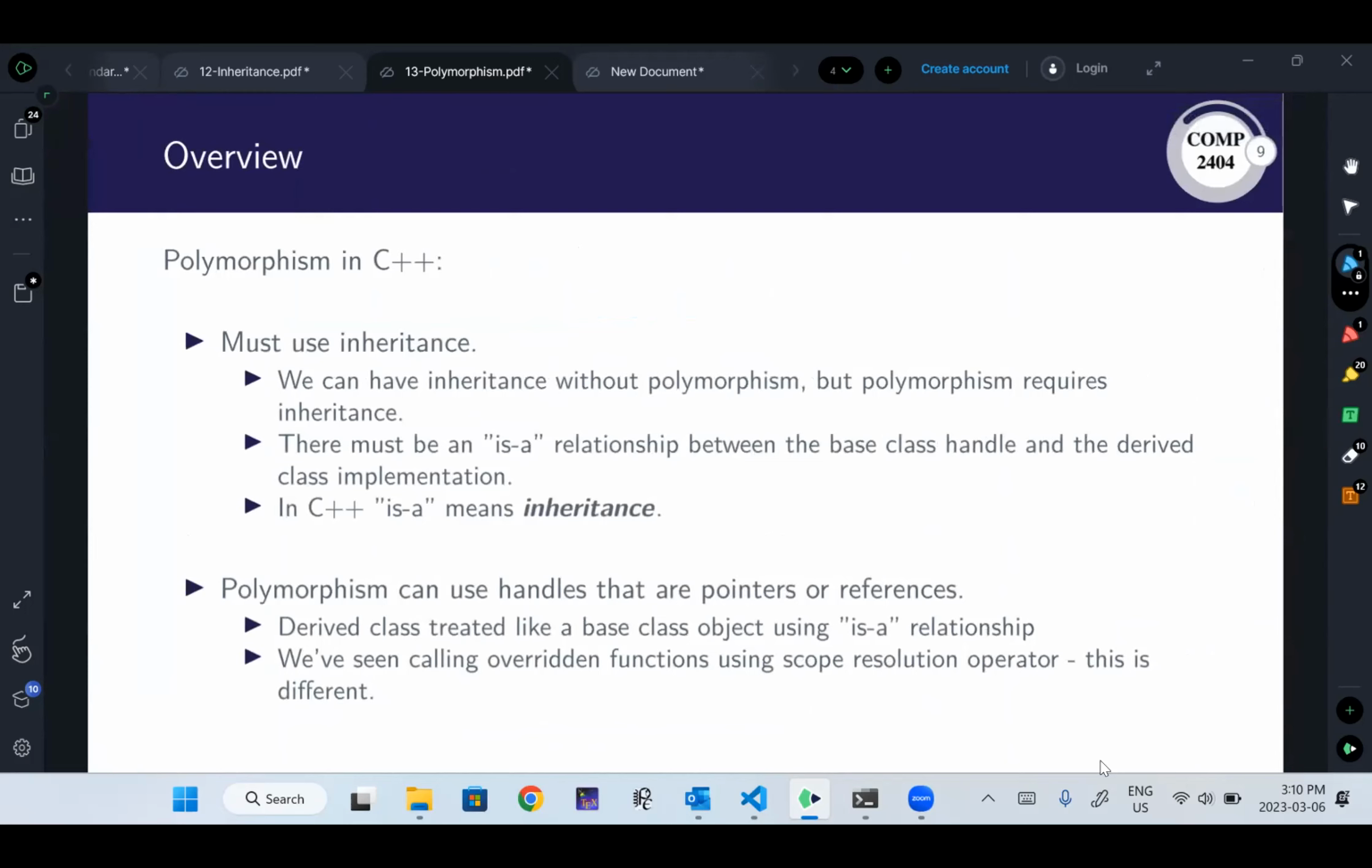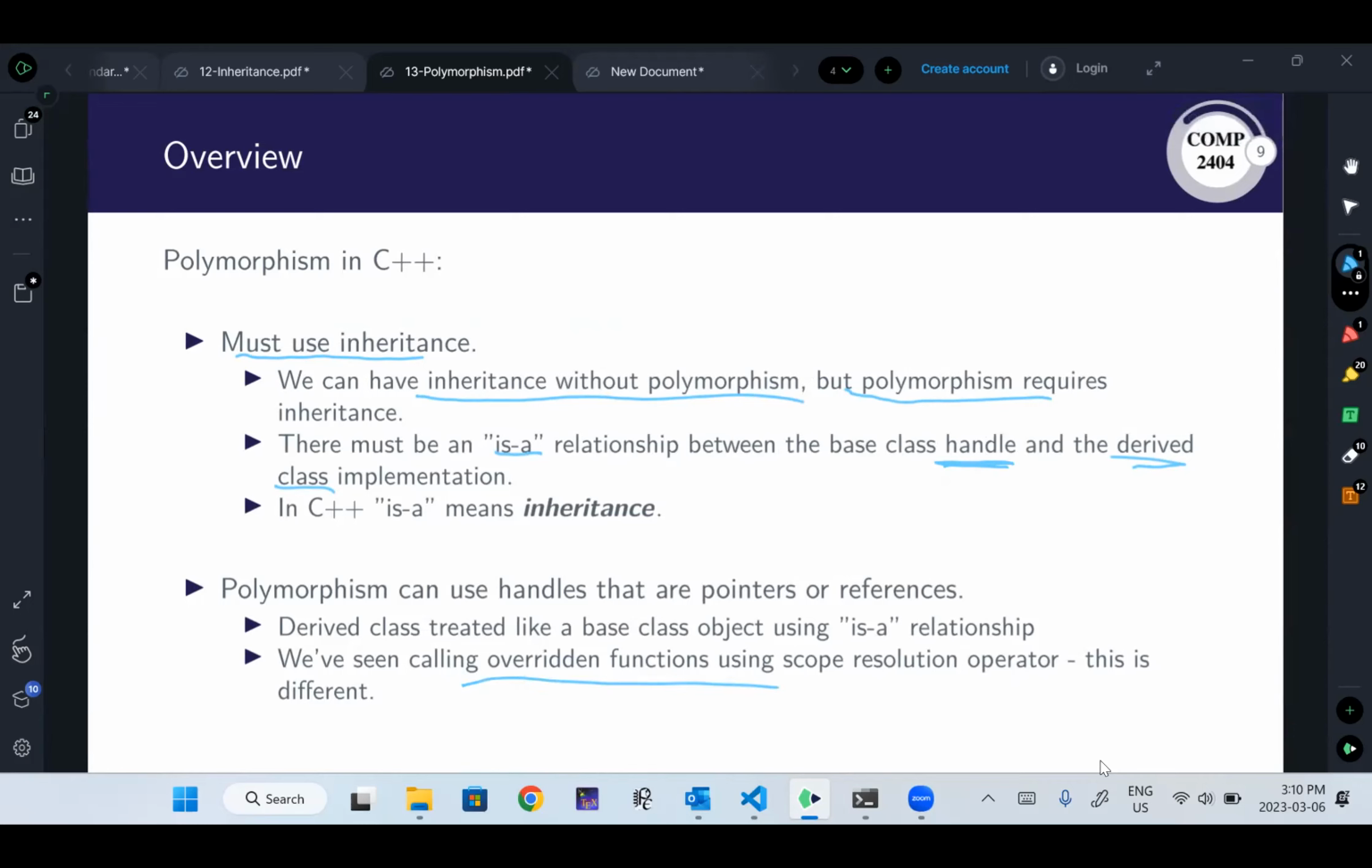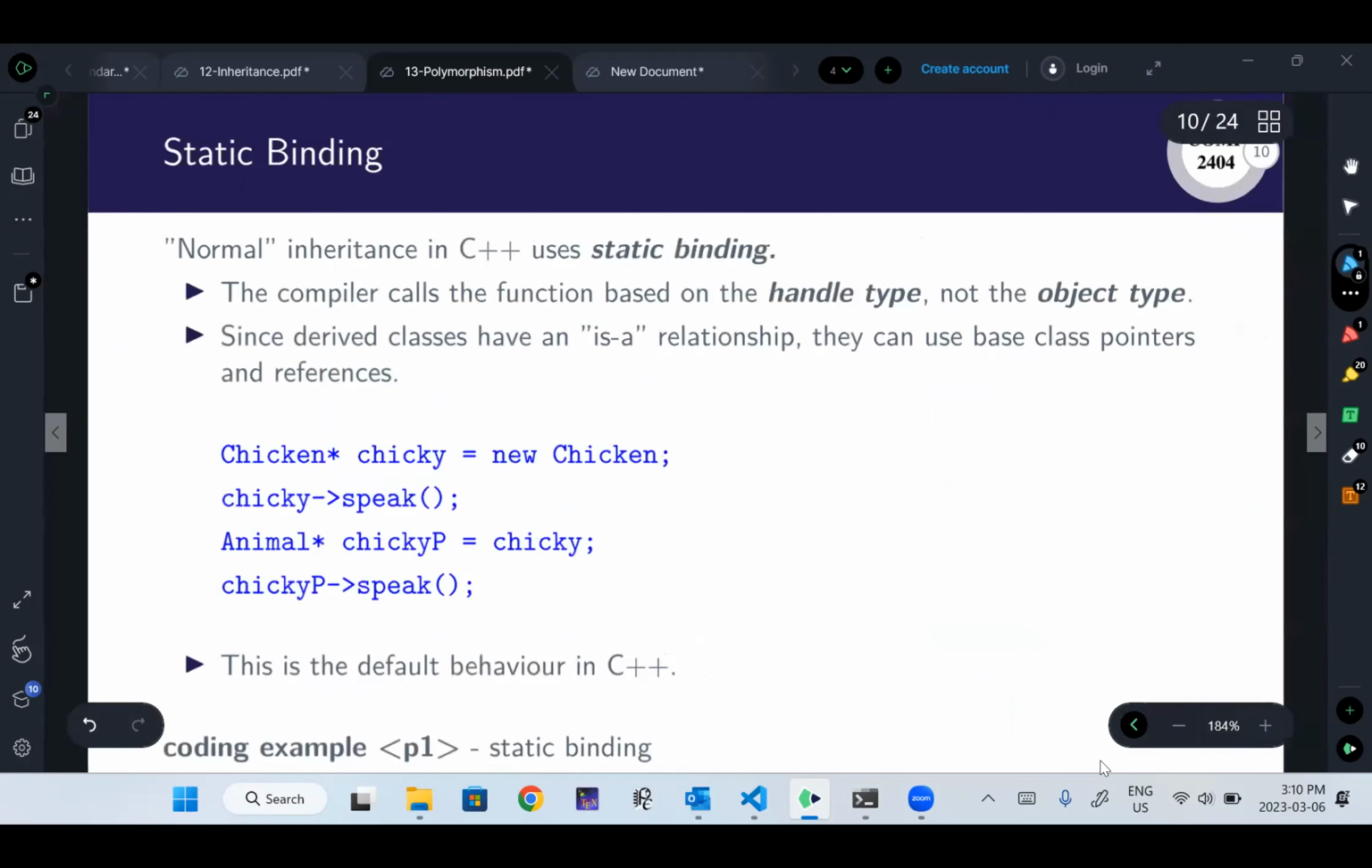In C++, we must use inheritance, as mentioned. We can have inheritance without polymorphism, and we've seen a bunch of examples at this point, but if we want to use polymorphism, we need inheritance. There must be an is-a relationship between the handle and the derived class that the handle is pointing to. This is not calling overridden functions using the scope resolution operator. This is something completely different, as we will see.